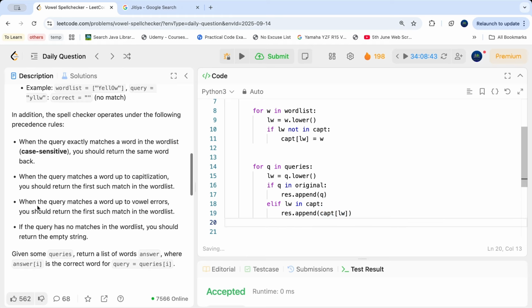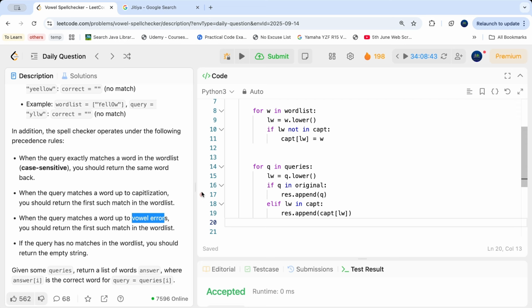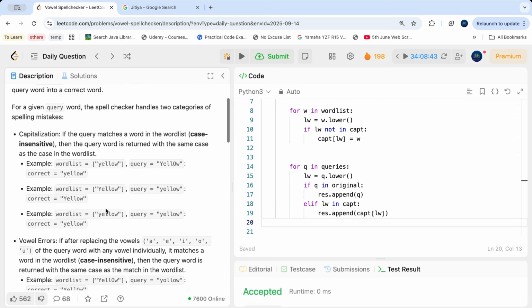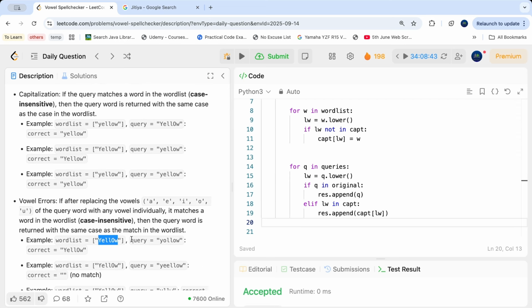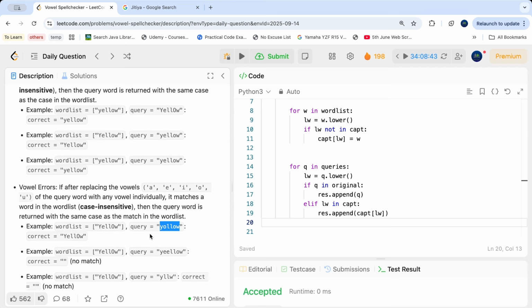Now the third rule says that you have to match your words, but if the words are not matching at the vowels, then also those are fine. You have to match your words based on the vowel error rule. The vowel error rule says that two words are the same, for example this yellow and this YOLO, if they are exactly the same apart from the characters which are vowels, right? Because in my query, I can just convert my vowel character to the same character in my word list. For example, I can say O is now converted to E just for matching it, right?